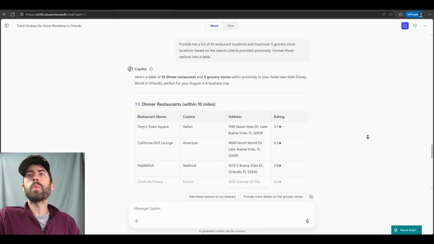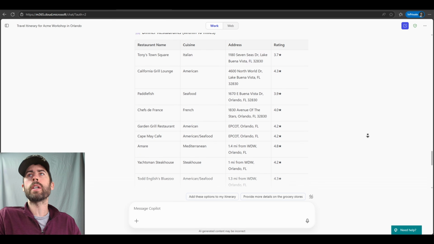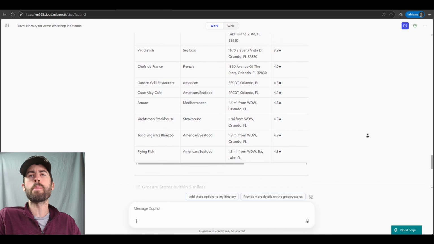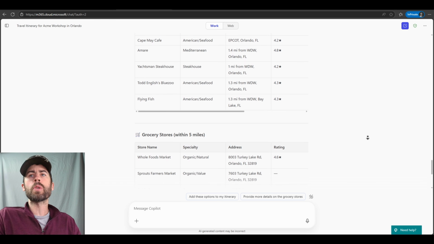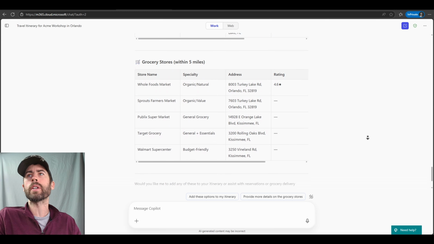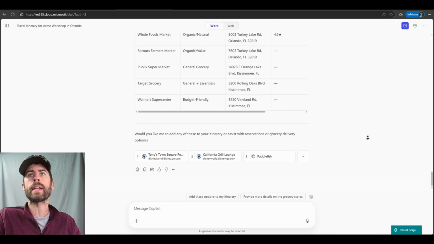And now you see we have the overall table of information, ratings, address, the type of food that it may be. We also have grocery store locations as well, their specialty, address as well, and any ratings that it could directly find. Now, I want to take all of this and put it all together. We have our checklist, we have food options. Let's add it all into one single form output.